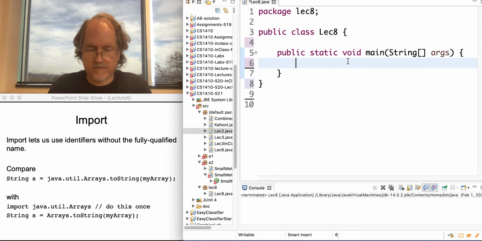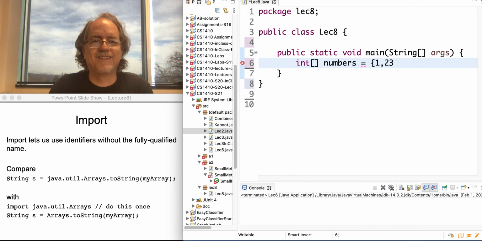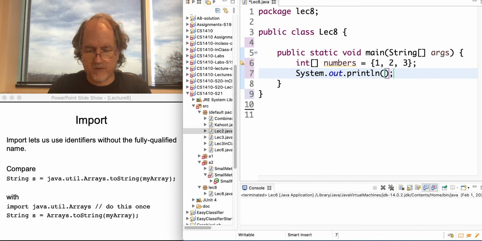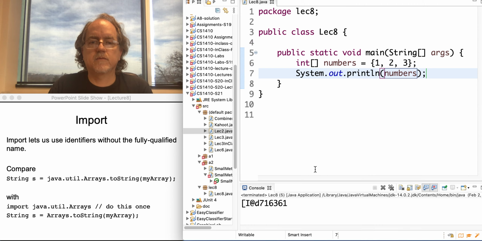So for example, let me just make an array real quick. And we'll just put 1, 2, 3. So I'm initializing this array with 3 values. And if I want to print that out, let's just do it first. Okay, so I'll print out numbers and run this, and I get this kind of funny looking thing.